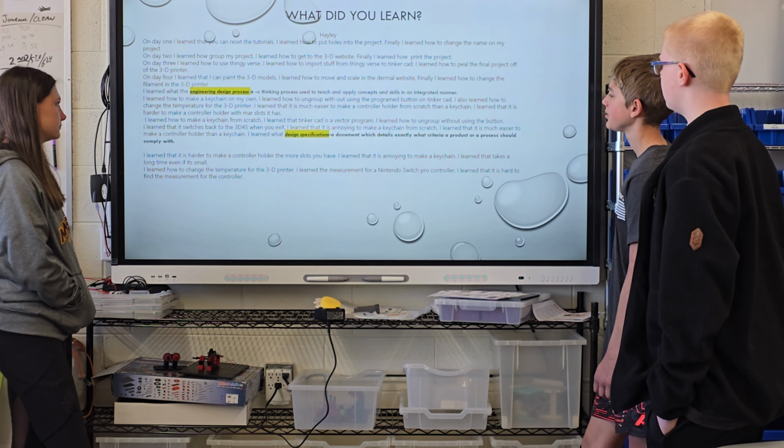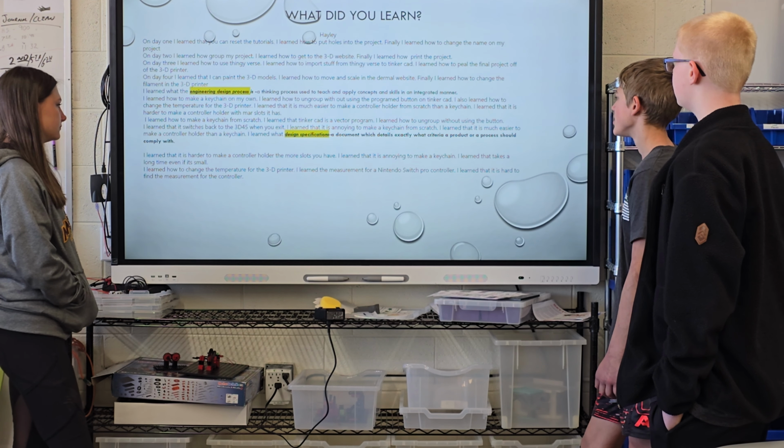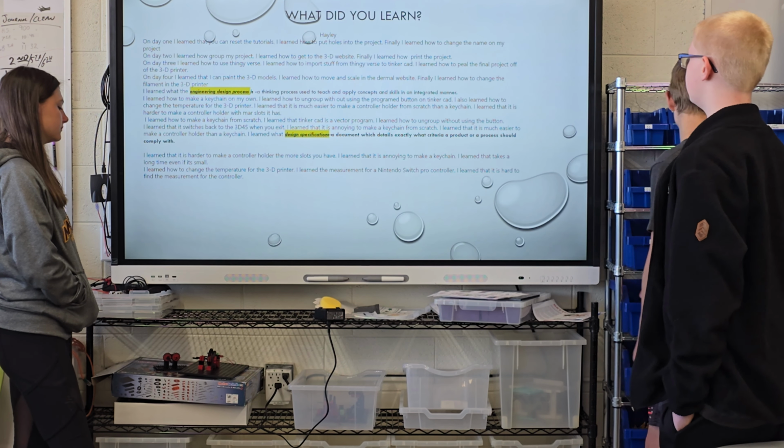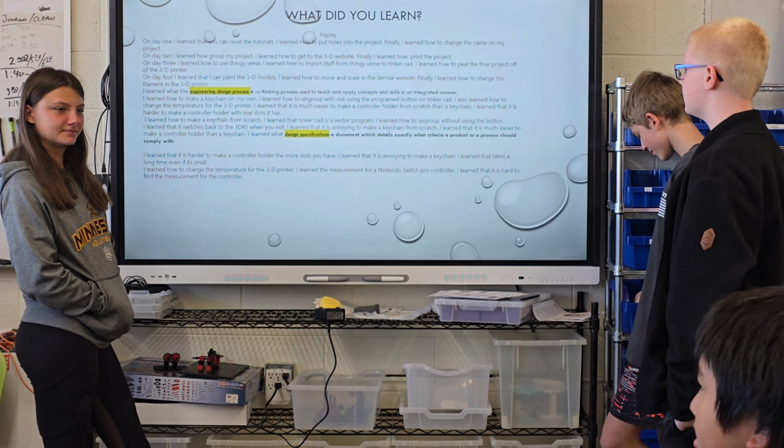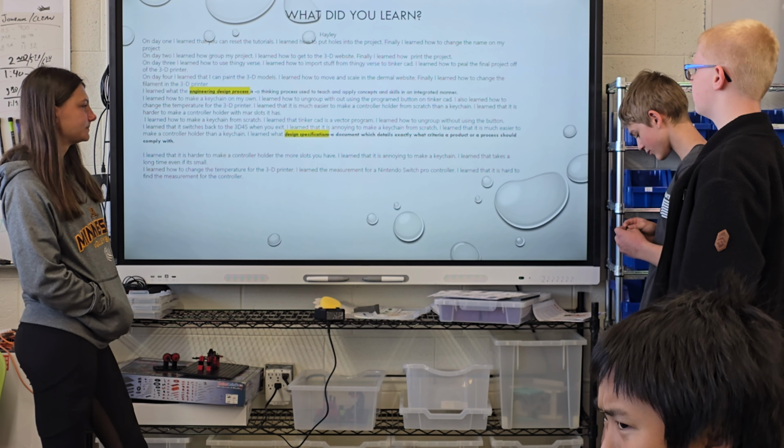On day 3, I learned how to use Thingiverse. I learned how to import stuff from Thingiverse. I learned how to pull the final project off the 3D printer. On day 4, I learned that I can paint the 3D models. I learned how to move the scale in the Dremel website. Finally, I learned how to change the filament in the 3D printer.